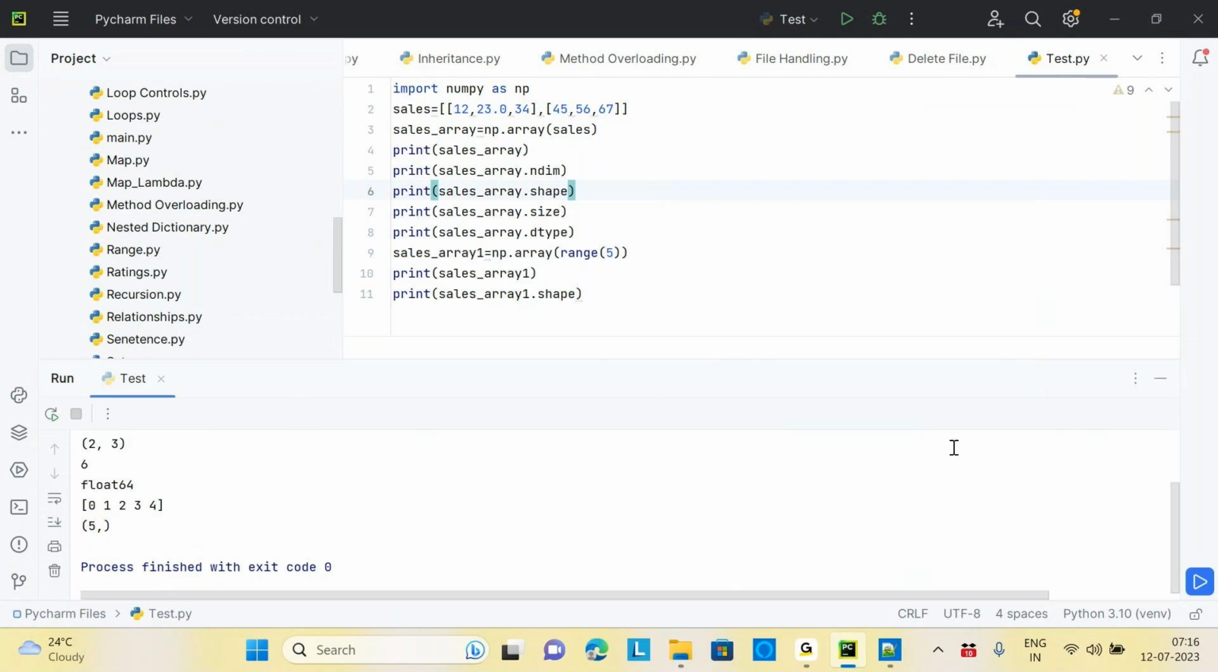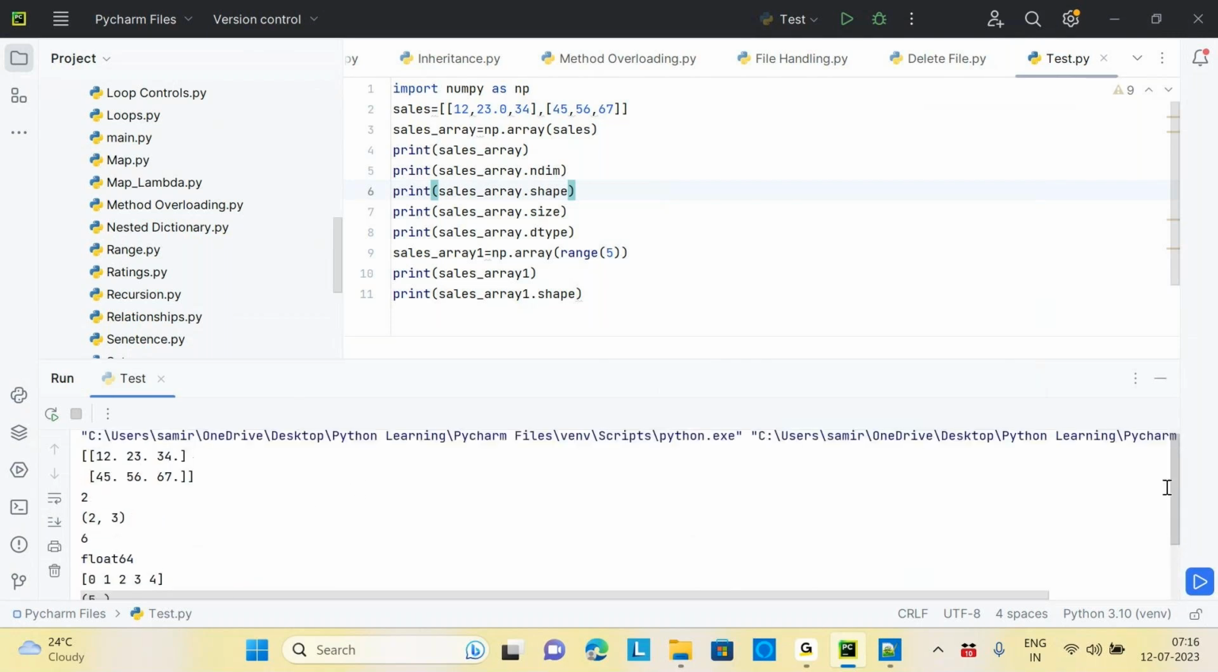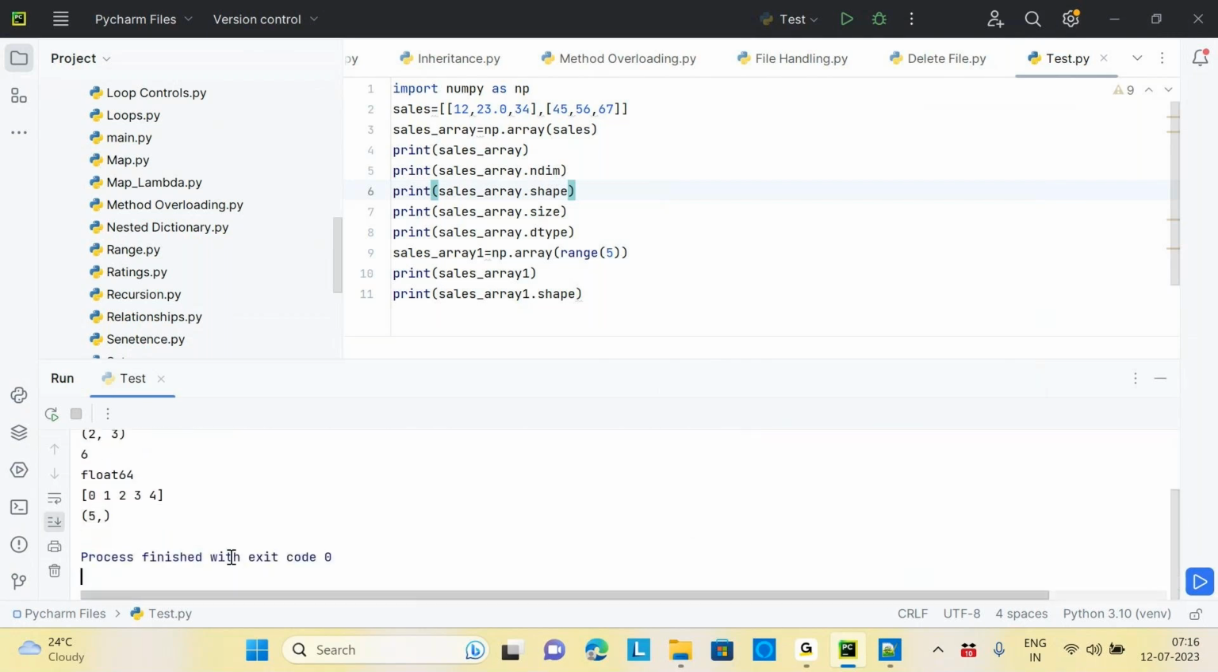No, here 2 by 3 is something different, right? What is 2 by 3? This 2 is rows, right? 2 comma 3, here 5. Okay, we'll see this, no worries. We'll come to that, don't worry.